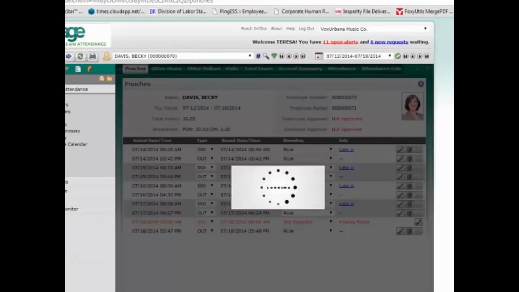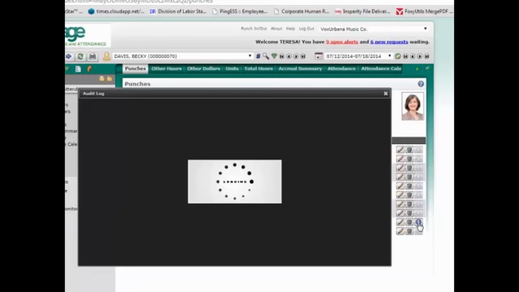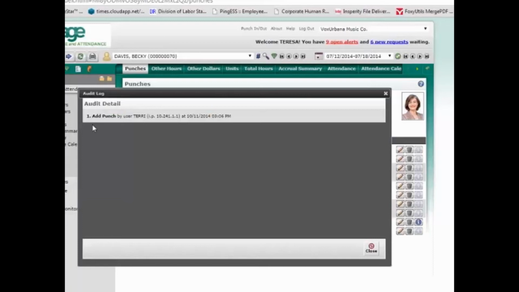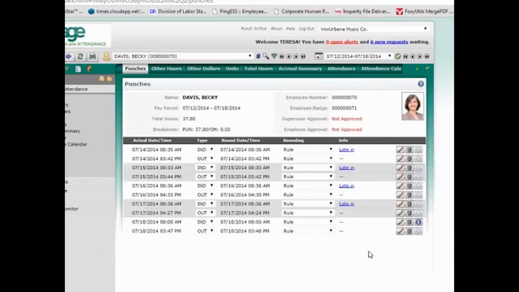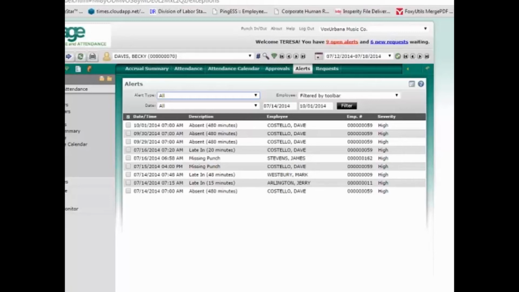We're going to go ahead and have them enter the time, code the punch correctly, and click Save, and that will put an entry into the audit trail indicating that a change or addition was made. And at that point, we clear out the alert as well. So let's head back into the alert area. Some of the alerts require the manager taking action. Some of the alerts require the manager taking attention.